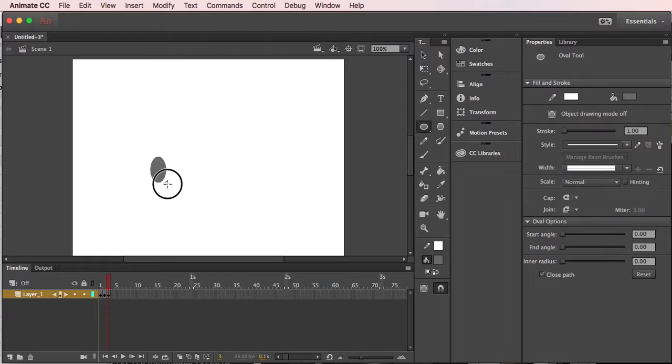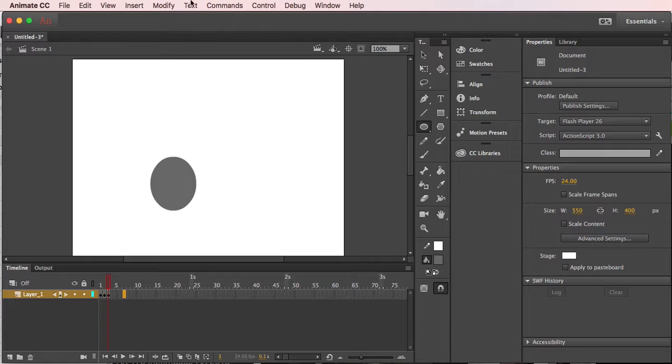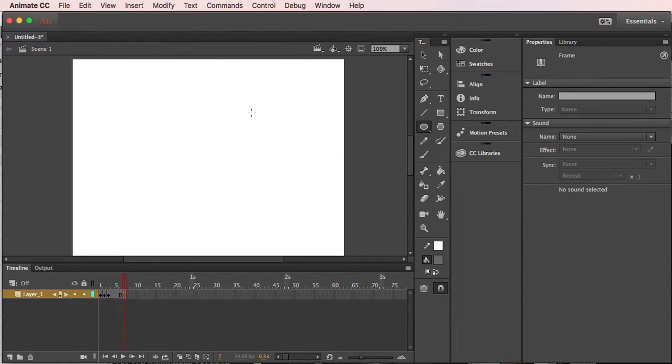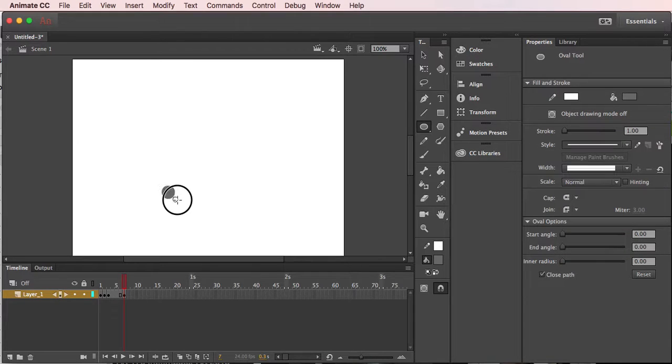I go to Insert, Timeline, Blank Keyframe, and then see how it automatically goes to that keyframe, and then I'm drawing a slightly more oval circle in. But you don't have to do this on every single frame. If you want more time to elapse in between changes, you skip a few frames, go to Insert, Timeline, Blank Keyframe, and then put the circle in there.